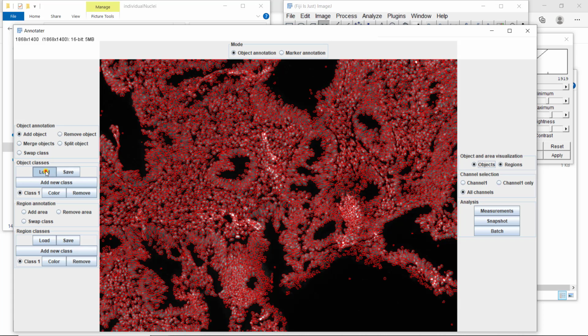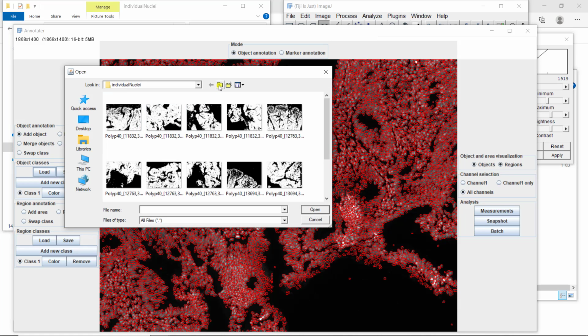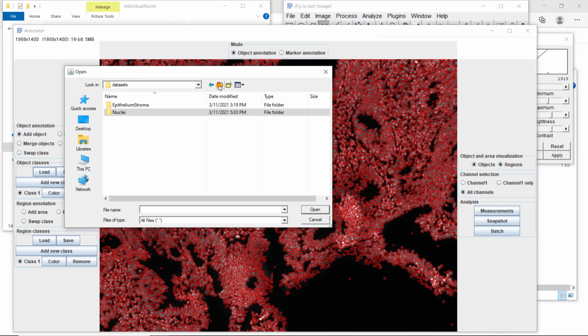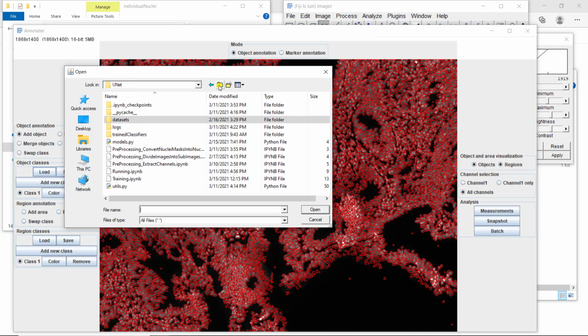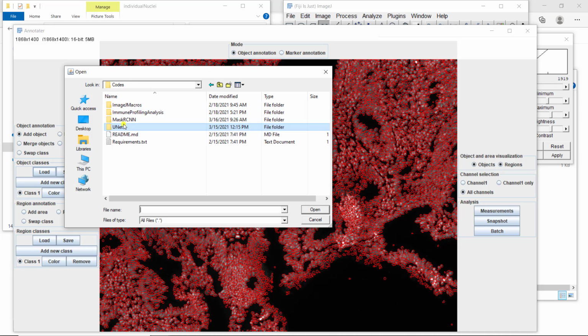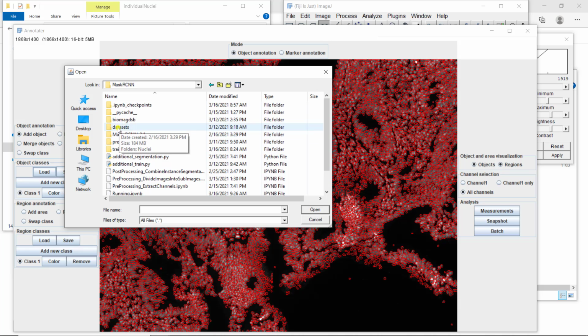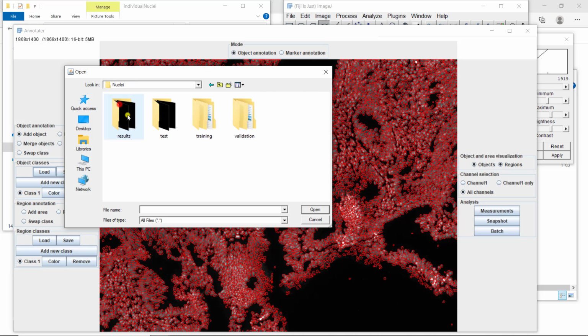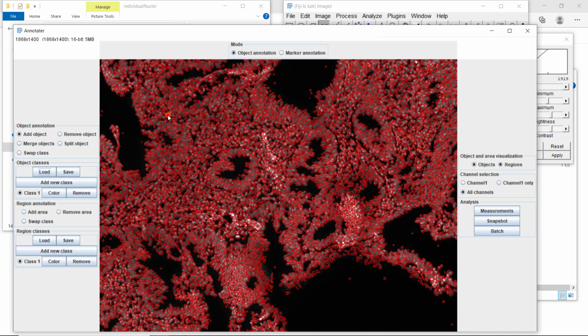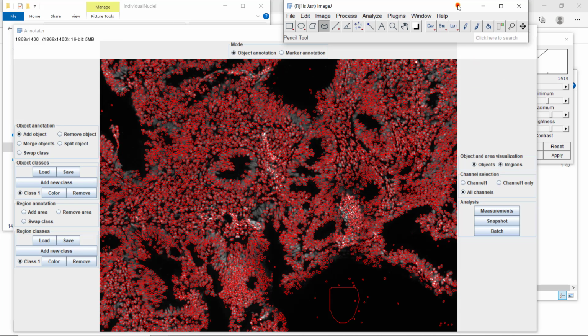So let's load the segmentation for this particular image obtained with Mask R-CNN. Datasets, nuclei, results, and that's the second one. All right. So here, clearly we are missing some, and we have, again, hallucinations. So here it's going to be easy to get rid of the hallucination.